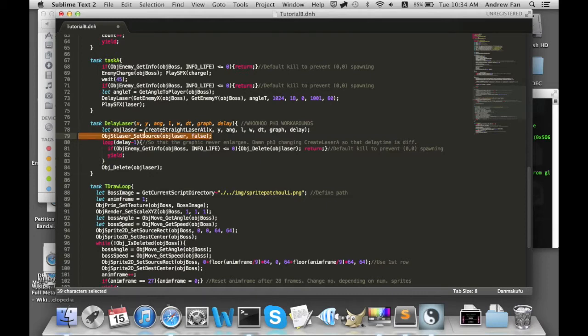This line, object straight laser, set source, object laser false. This will prevent that weird delay cloud from spawning for the lasers. And the longer the delay, the bigger the delay cloud, so it can actually cover the entire screen if you're not careful. And then loop delay minus one. The expanding happens in the last frame, technically, so this prevents the graphic from ever enlarging.